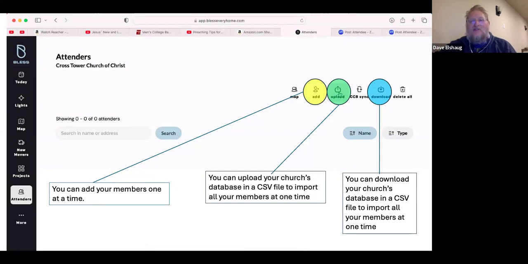On the green circle, you can upload, so you can download your church database to a CSV file, and then you can upload that CSV file into the Bless app, and that will allow you to actually see where your members are living on the map, and you can see which ones are lights and which ones are not lights, and it can help in a lot of different ways. And then once your membership is uploaded and people start adding to this, you can also download the members again to a CSV file.